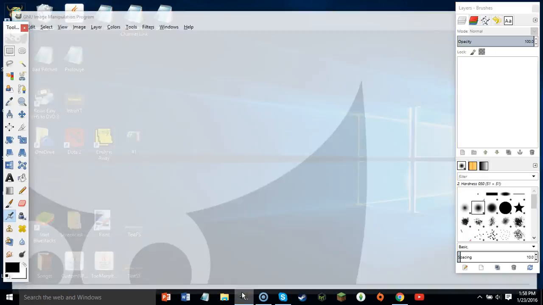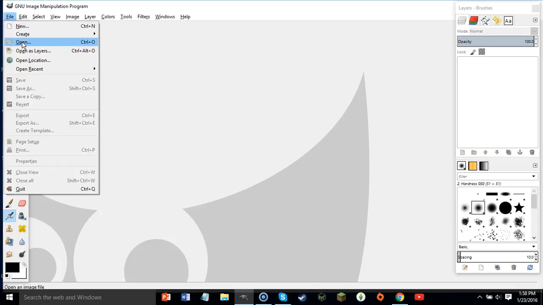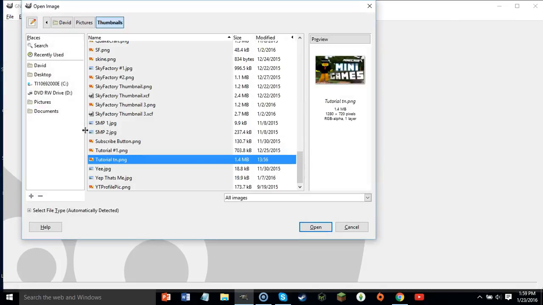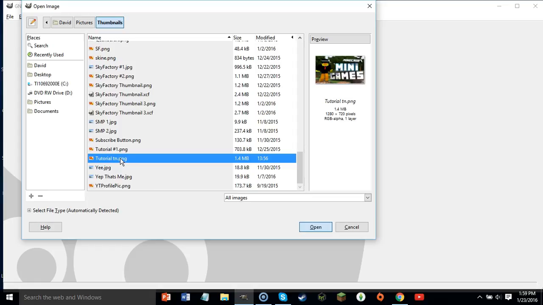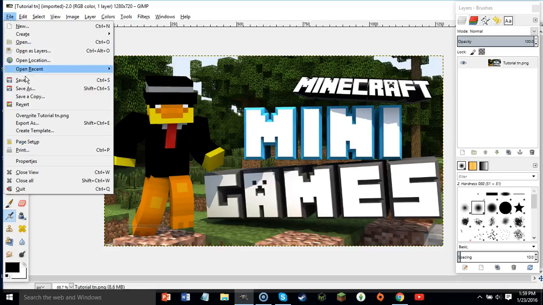That's my desktop. Go into GIMP, which you can download at gimp.com, I believe. You want to go to file and then open, go through all your pictures or wherever you saved it to, and find it. You can see I have mine. I have a folder called thumbnails. Select everything, this is it, and now it's all here. You can easily just save this. It saves it as an XCF file, which you can't use for thumbnails, but there's a way to export it. It's really simple.